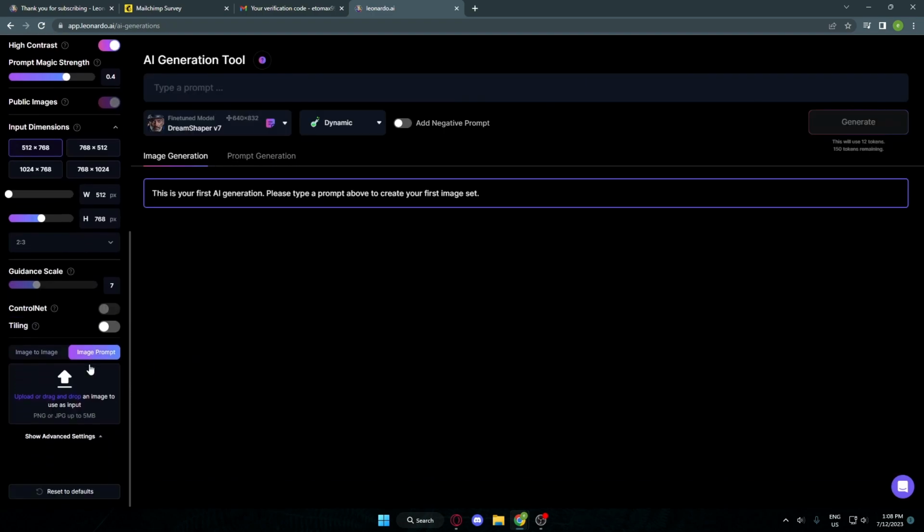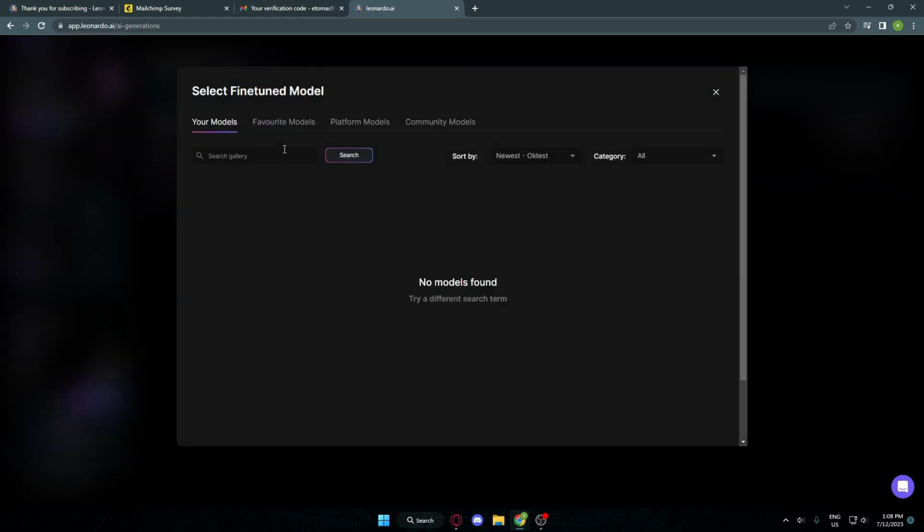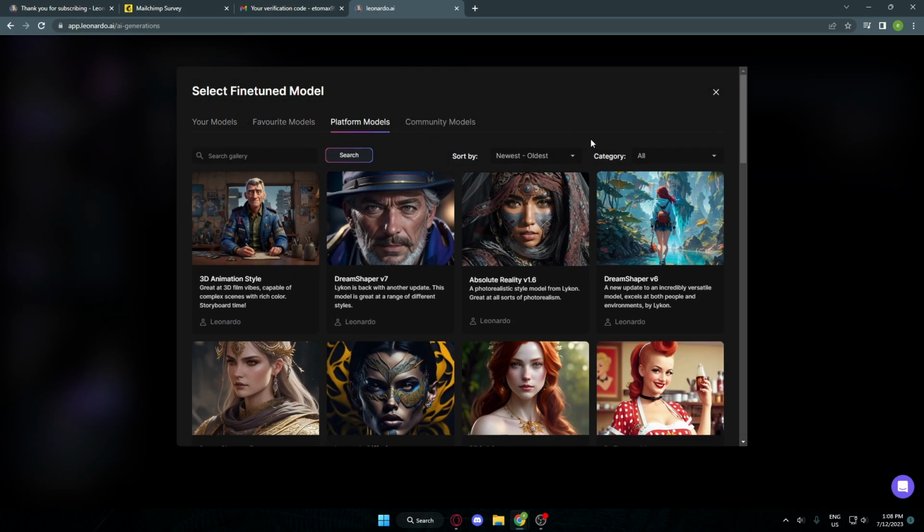Here you can see a bunch of settings on the left, and at the top you can put your prompts to generate your image. Underneath that, you can choose a fine-tuned model. Now fine-tuned model is kinda like a pattern for your image to paste on too. So go ahead and click on that, and here you can choose your preference, and when you go to select custom model, click custom platform model. Here you can see all Leonardo's pattern.